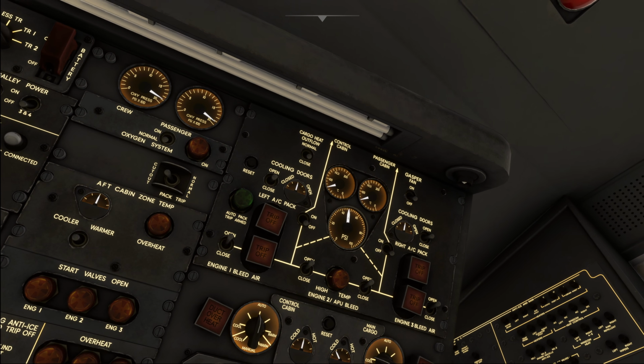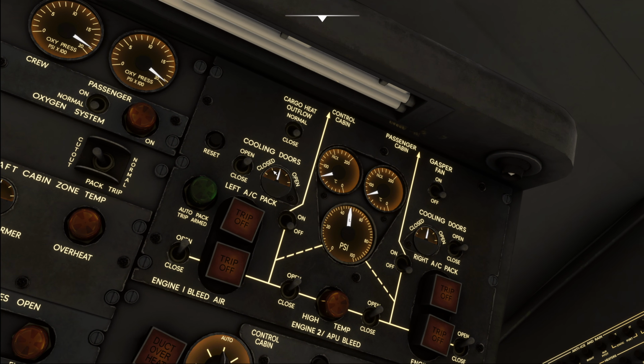Next up, we move to the top of the panel over here, and we are going to open the cooling doors completely. You can see by default they're in the middle position. We're going to hold the switches up so that both cooling doors can move to the full open position. Like this, and the other one as well. Like this.